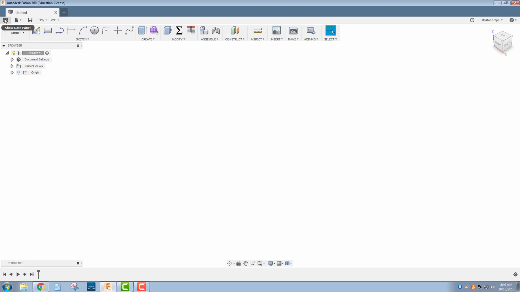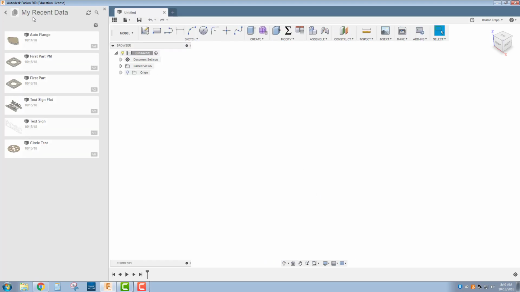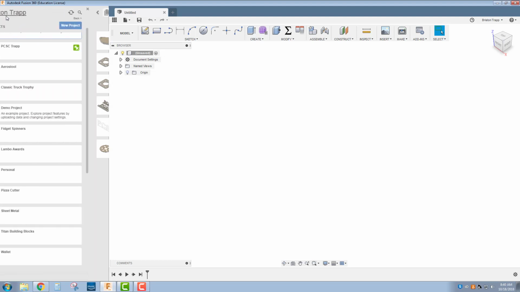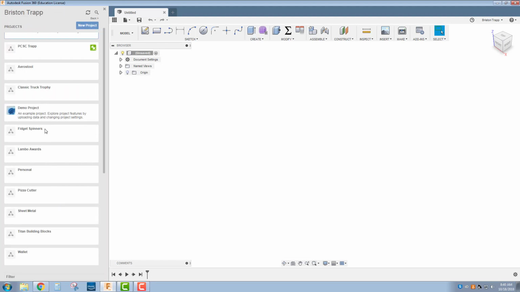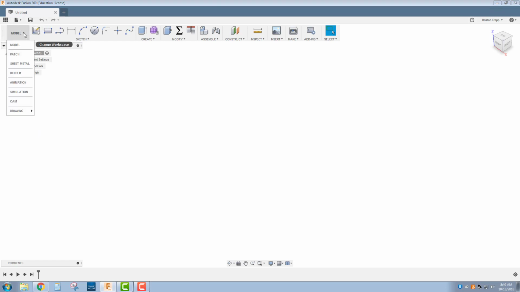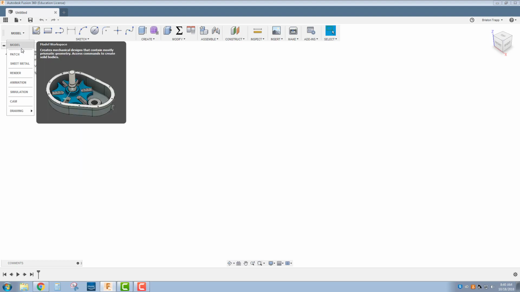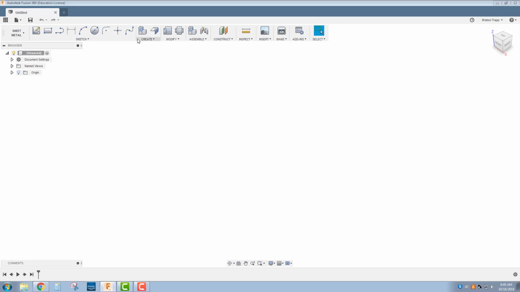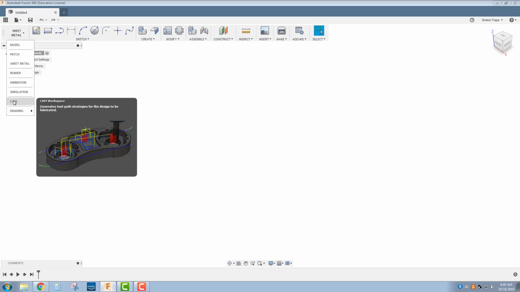Quick overview of Autodesk Fusion 360. We have our data panel up on the left that shows your current projects that you're working on or where those projects are saved within the cloud. We have our standard drop down new save export options, save icon, undo, redo. This section right here allows us to select a different workspace. So right now I'm in the modeling workspace. If I switch over to sheet metal, I'll have a different set of tools. Same thing with CAM.